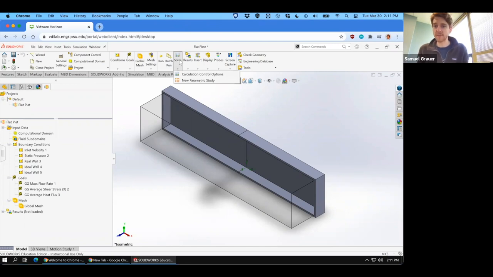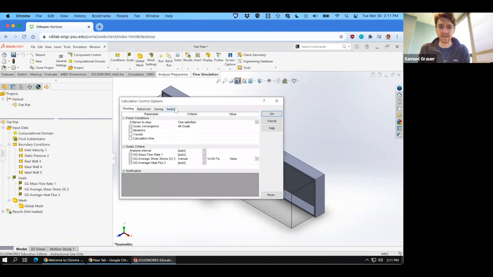So we're going to do the same thing for heat transfer. You've got a solve button, which I've clicked here. Then you want to click calculation control options. This may or may not be expanded, but there's a goals criteria tab. We just created this global goal, average heat flux 3. Last time we had the shear stress, and we manually set this to a low shear stress so that it requires very fine precision in order to converge. We want to do the same thing with heat flux. So select manual and then enter a heat flux of 0.01 watts per meter squared.